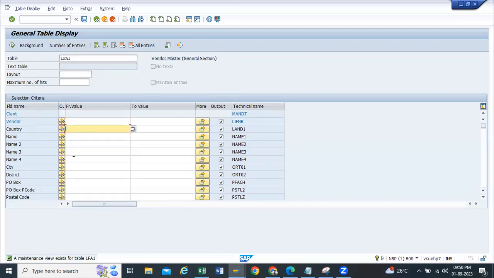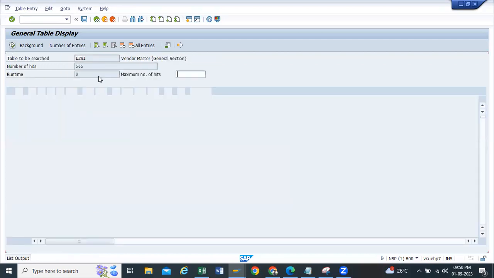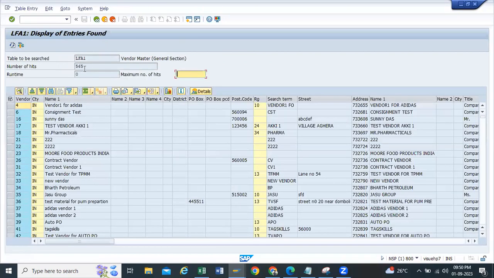So what I can do is sort this out by country name. You put the country India. We will see how many vendors are created for India. For India, 565 vendors are created with their names.